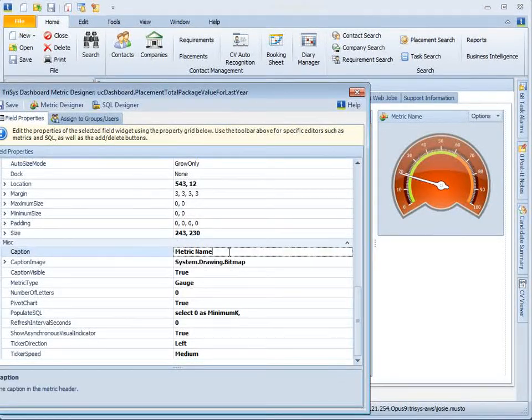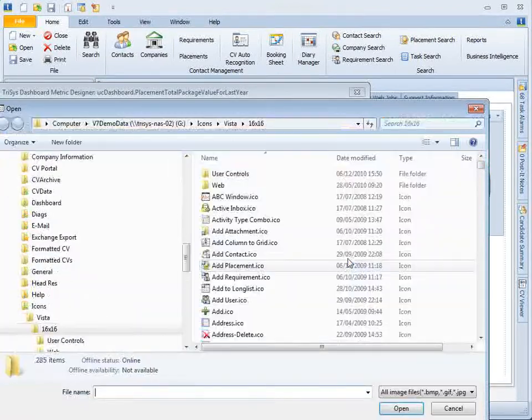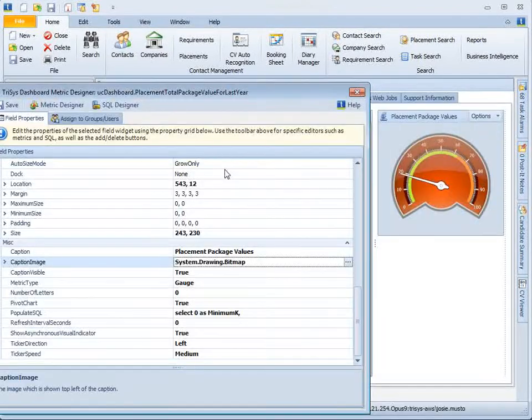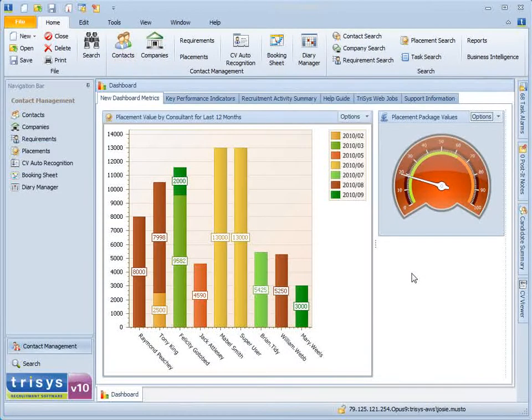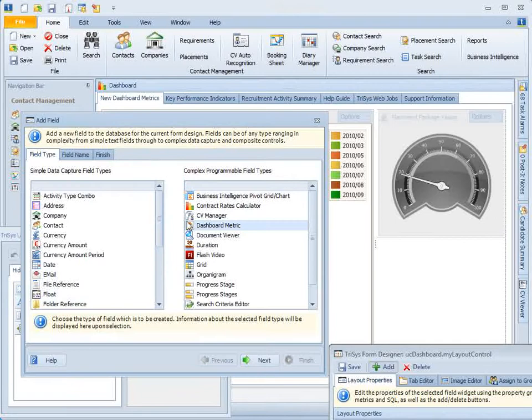Use the Options pop-up menu to set specific field properties, such as setting the metric caption and image. Save the metric to commit this configuration to the database. To add another metric, right-click on the dashboard layout and select the Property Editor from the pop-up menu.